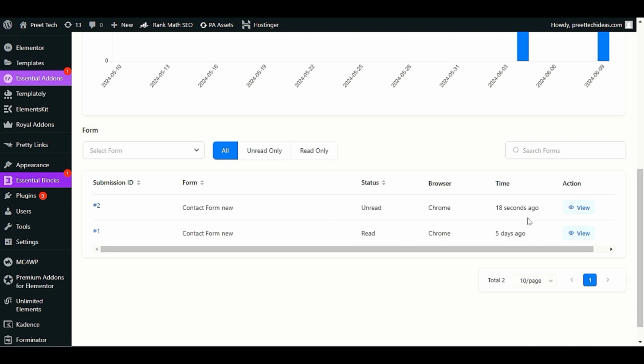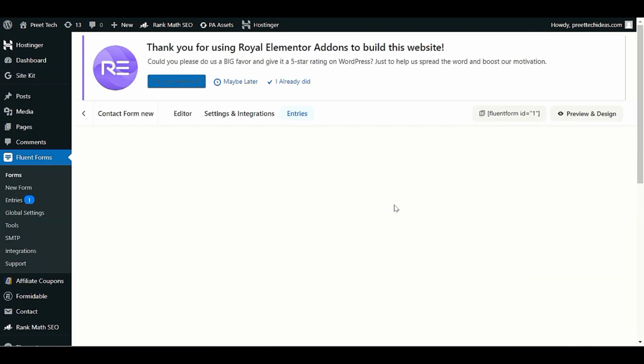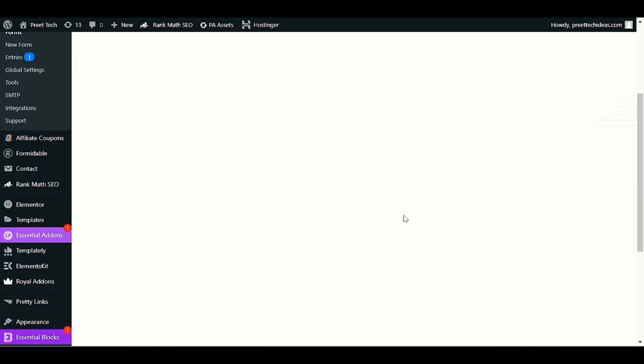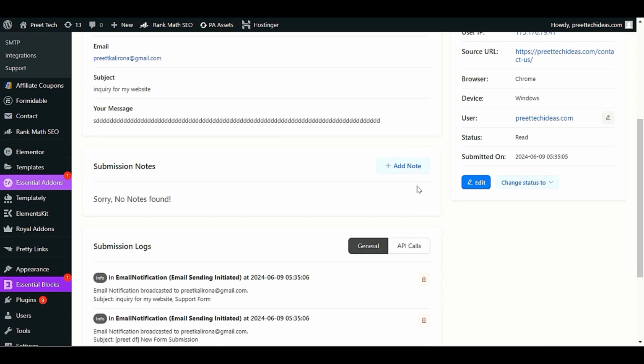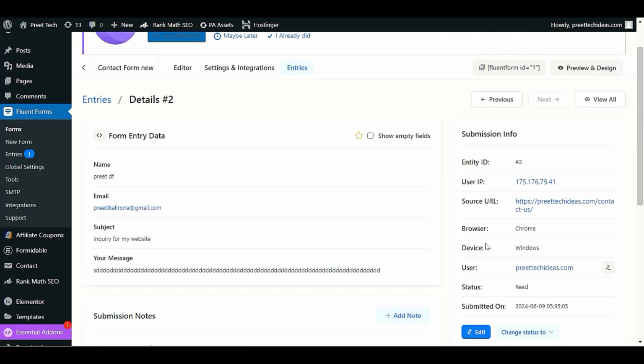Okay, as this is very new, 18 seconds ago, I will click on view. As I will be able to check the submission here directly in WordPress. As you can see, I am able to check inquiry for my website, what they have written, also their message. Okay, what do I do now? I want to reply to them. You can even add a note for a specific client. Okay, I can change the status to unread, trash, or read if you want.